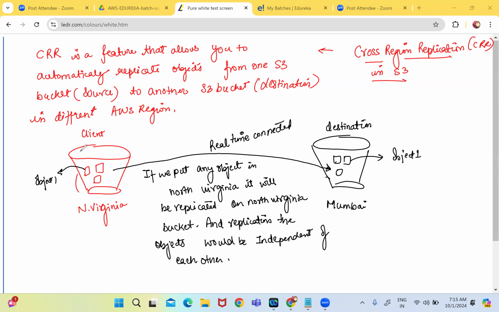Now, let's say after that you delete the object in the client bucket. It will not delete the object in the other bucket. They are replicated. If you delete it from here, it will not affect it here. So they are independent of each other. We don't have any such connections as such.